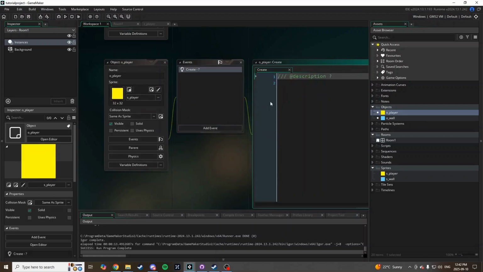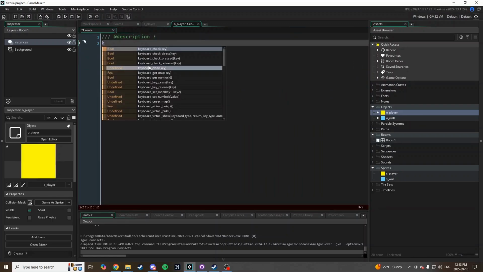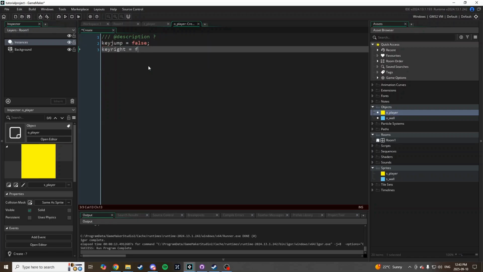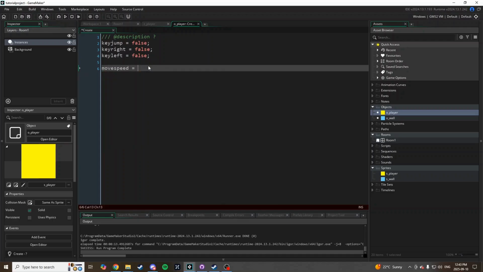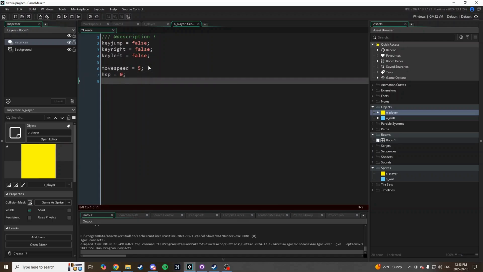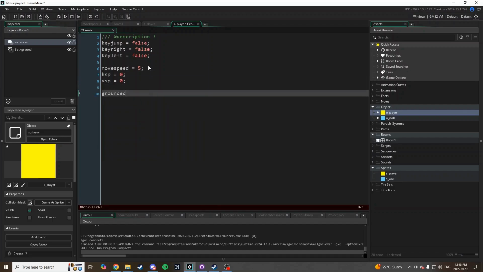I'm going to assign it to the player sprite, go to the create event, and start establishing some variables. The first thing I'm going to do is establish the variables for getting player input: key jump, key right, key left. That's all I'm going to need for what I'm doing today. I'm going to set my movement speed to equal 5, and I'm going to set my horizontal speed and my vertical speed to both equal 0. We'll be calculating those in the step event.